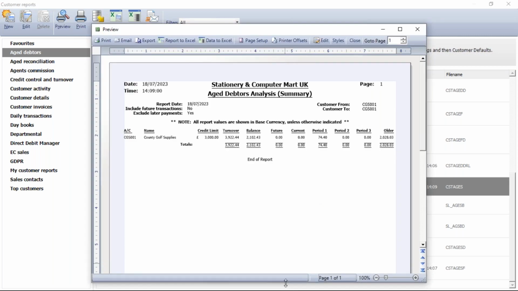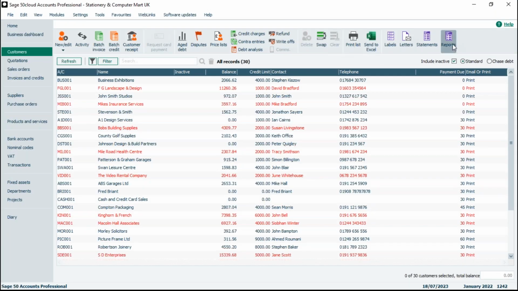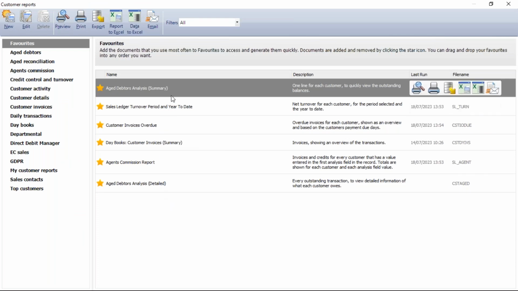And as you can see, I've only got one customer because I've got one customer highlighted in my list. But what this will do is show one balance for each customer in terms of what's outstanding, and then it will age them. So it will show which are in period 1, 2, 3, and older. Just going to do that again with nothing highlighted, just so you can get a really good picture of that report.